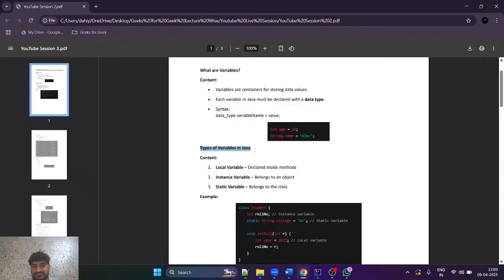So the types of variables in Java are basically three types. First is local variable, so it is declared inside the methods. Second is instance variable, belongs to the object. That simply means it is defined on the class level but it is associated with the object only. Static variable belongs to the class and is defined at the class level.